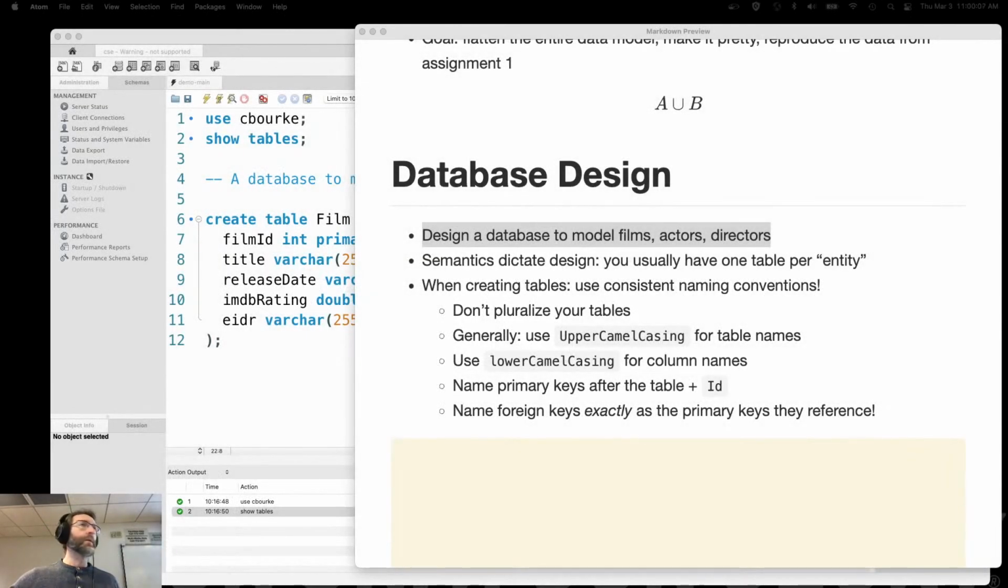All right, so today we're going to continue on database design. We started last time designing this database to model films, actors, and directors. And we started with our first table, and then we'll continue from there all the way through this design, and also maybe enter some test data as we go along here.